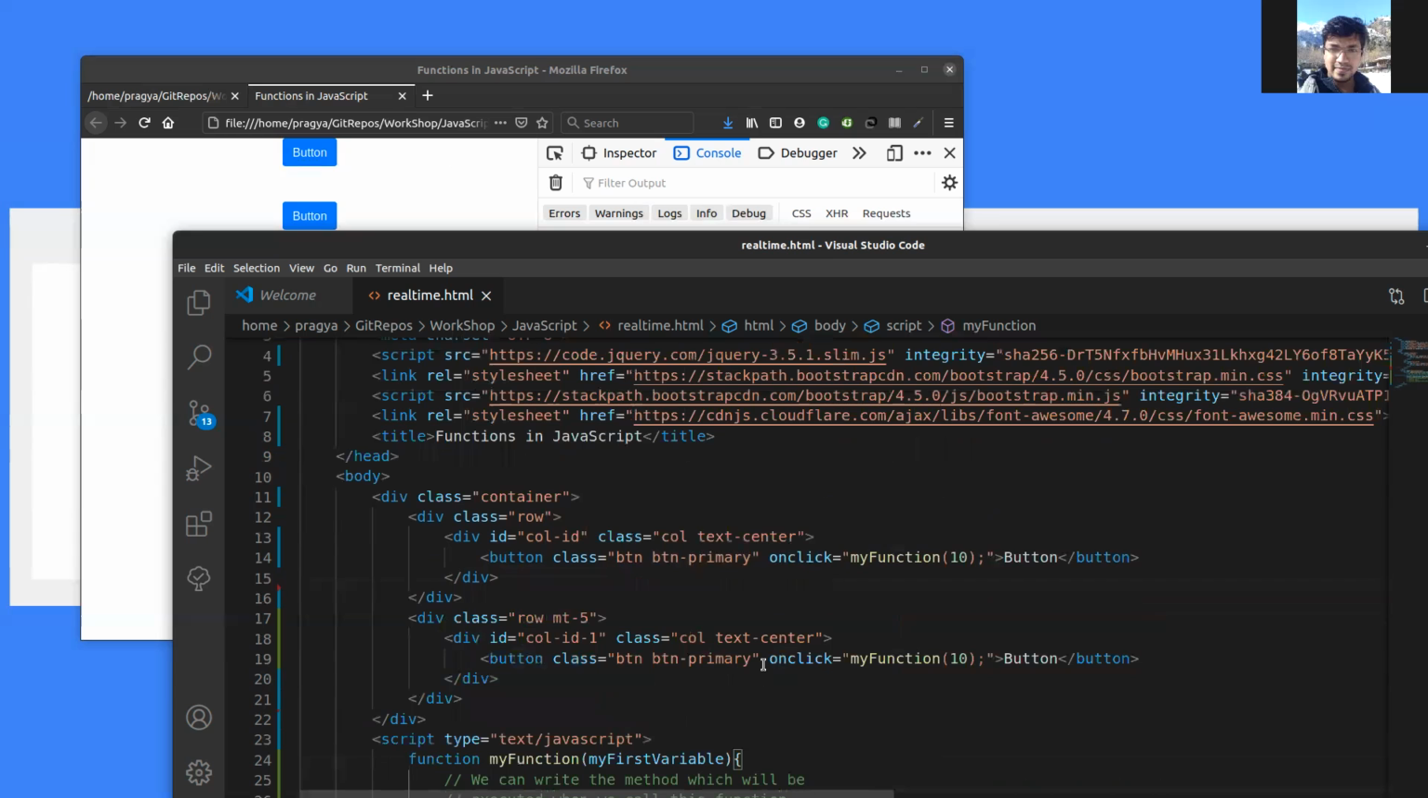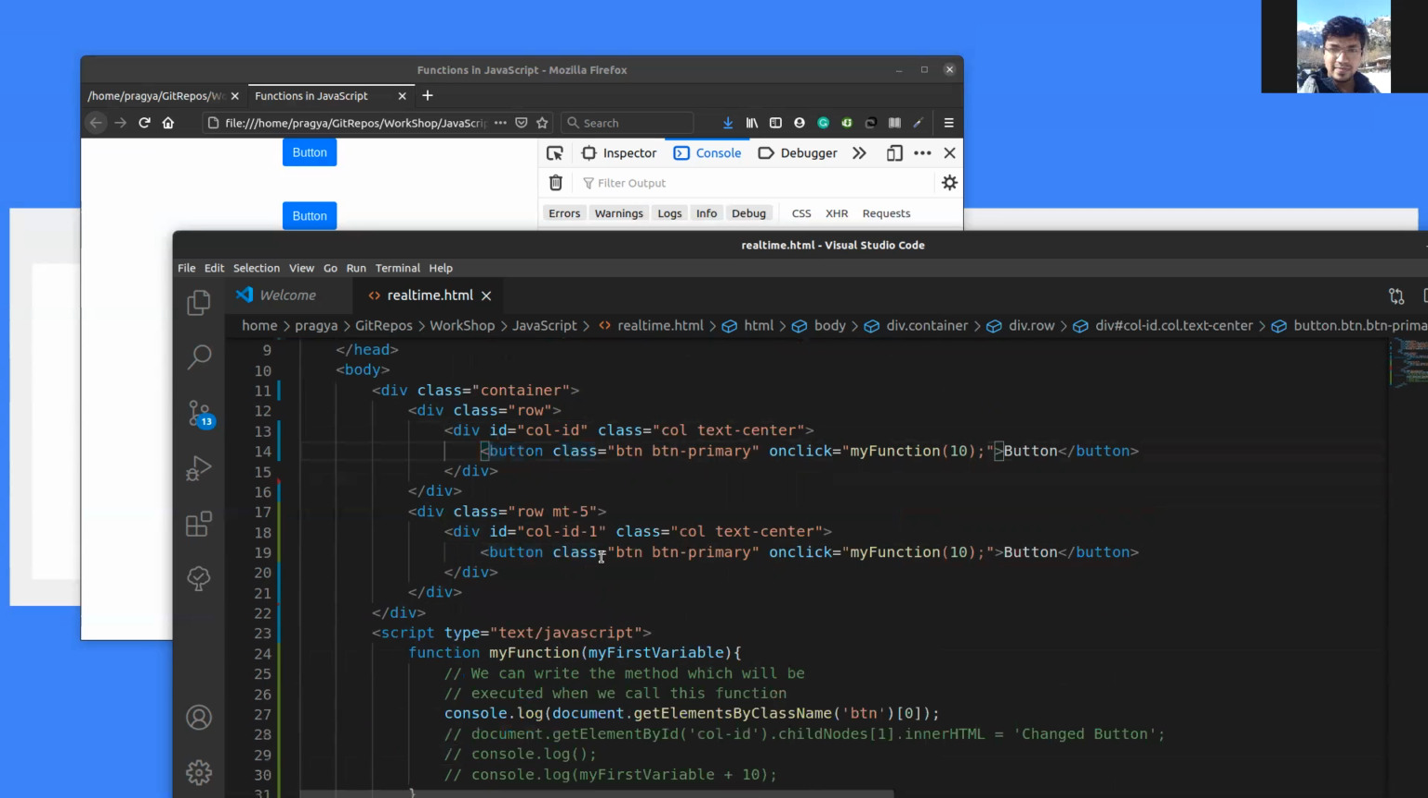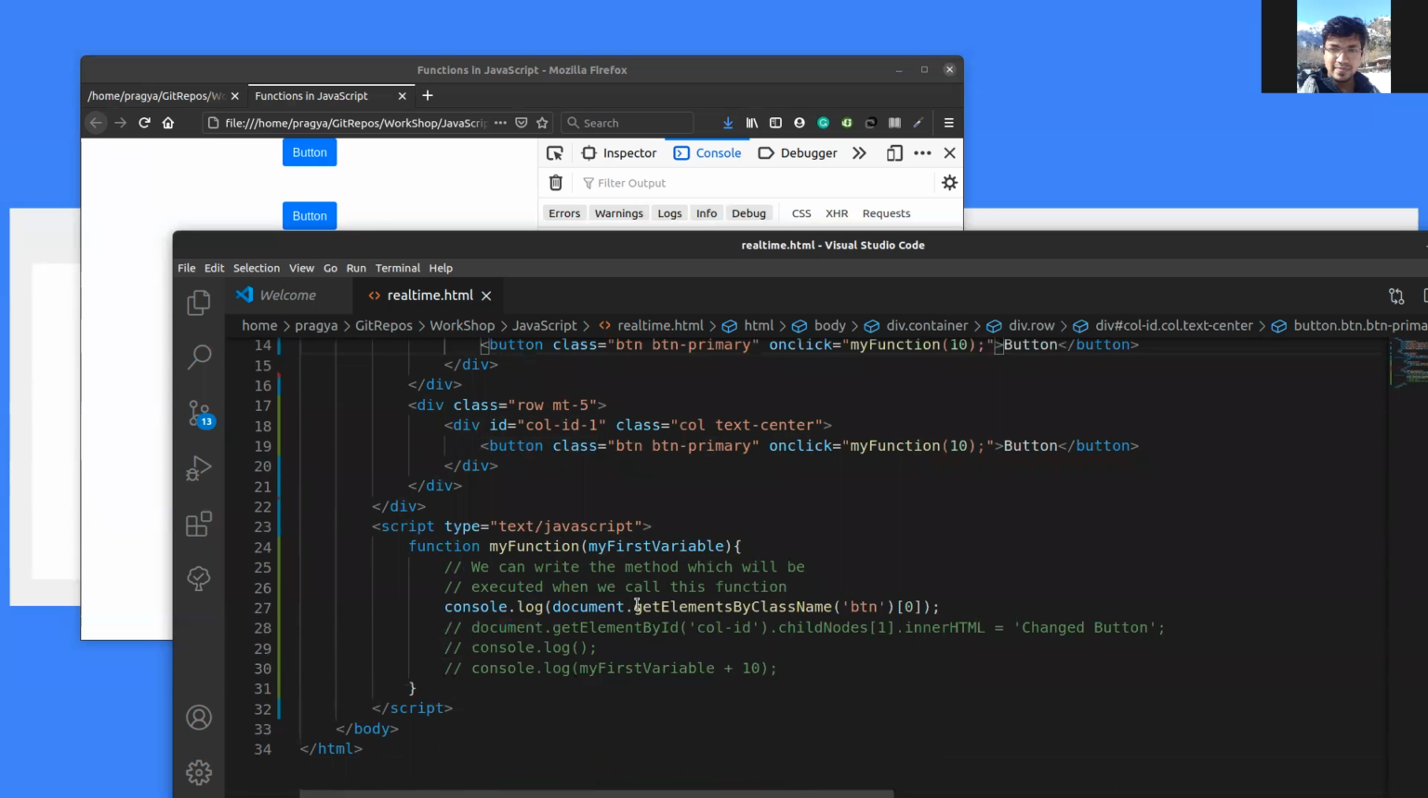So there are three primary methods. First is to use the ID to access your element. Second way is to traverse the document tree and go step by step to the element you want. And the third way is to use getElementsByClassName to get elements which share a common class.